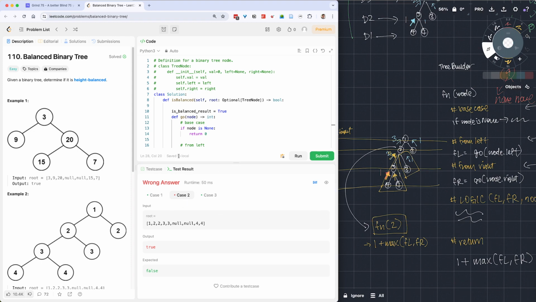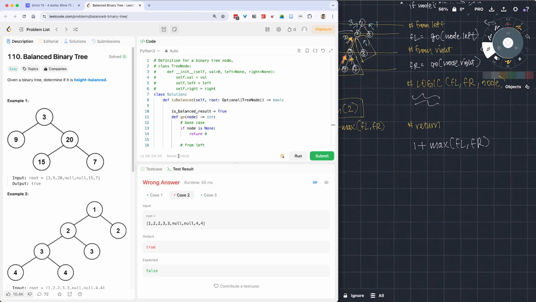Okay, so we got the wrong answer. Perfect. This will be a teaching case. So the input goes 1, 2, 2, 3, 3, null, null, 4, 4.